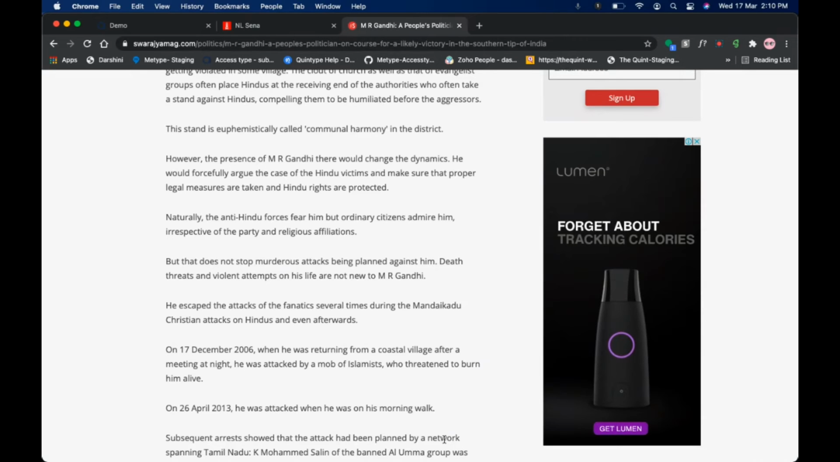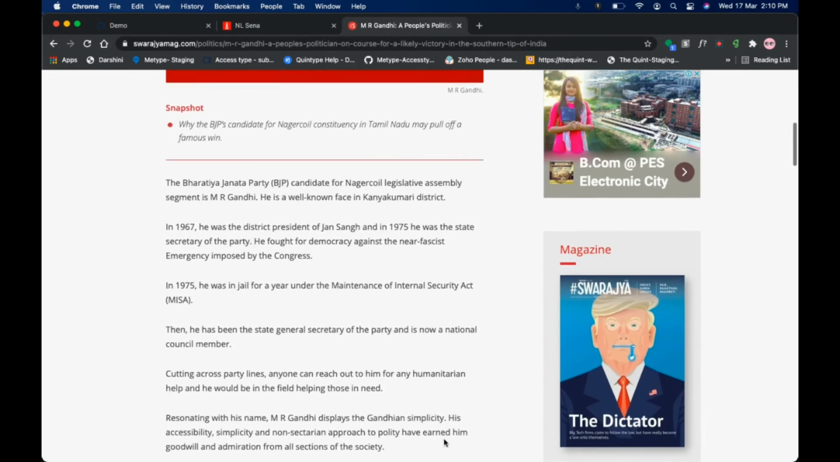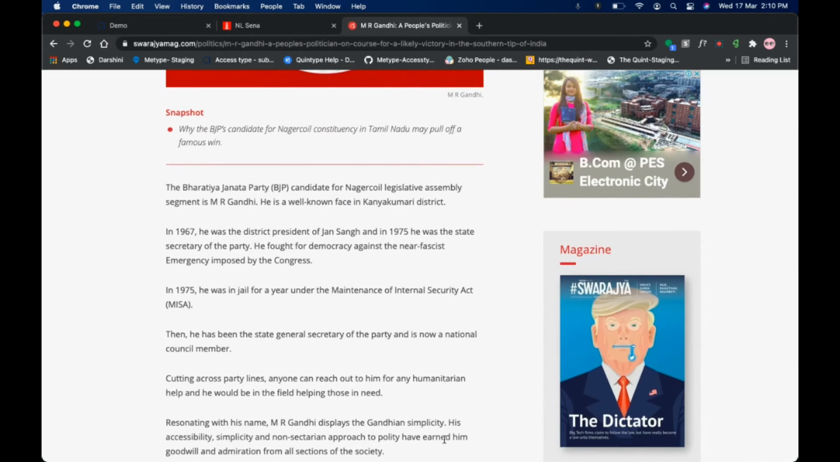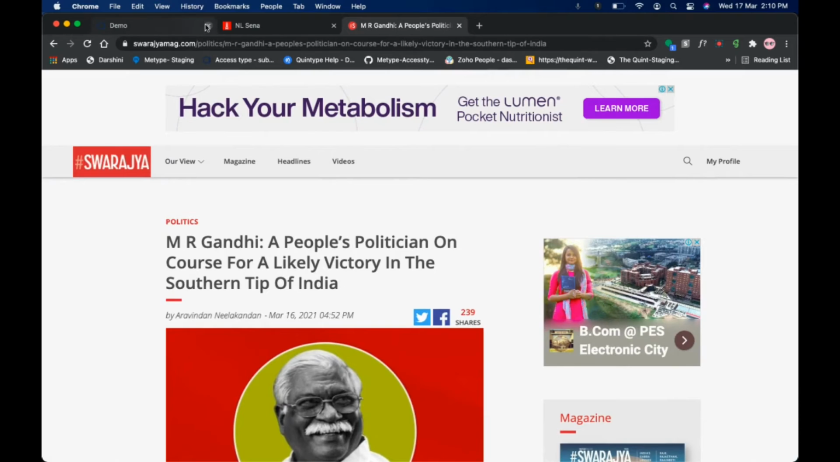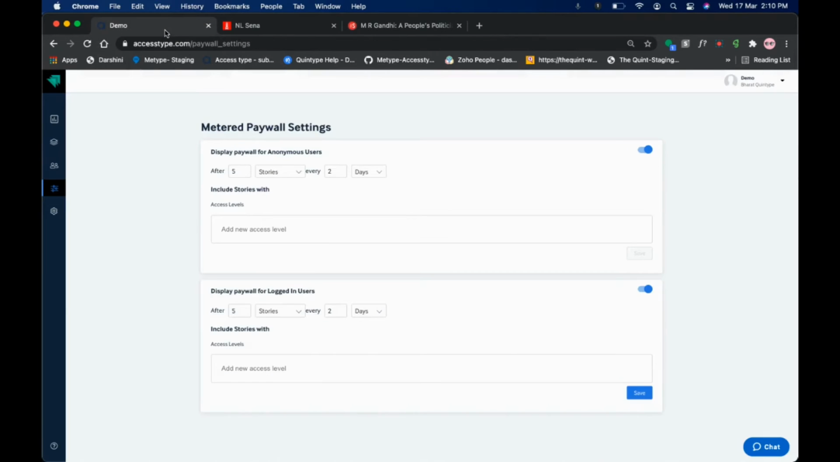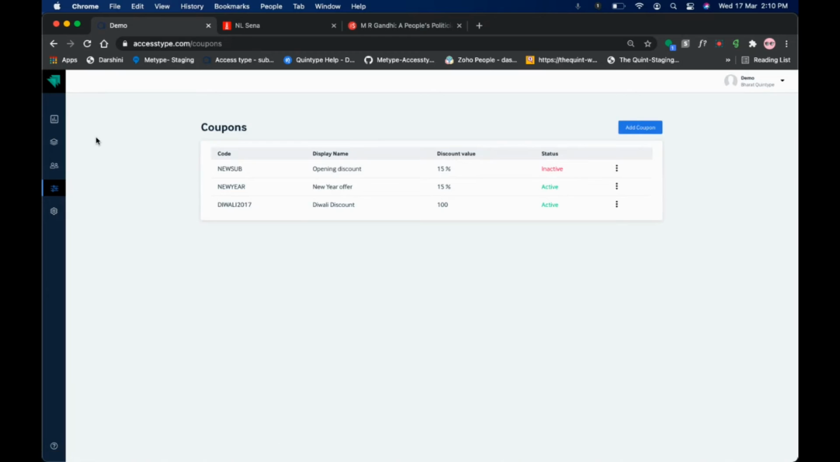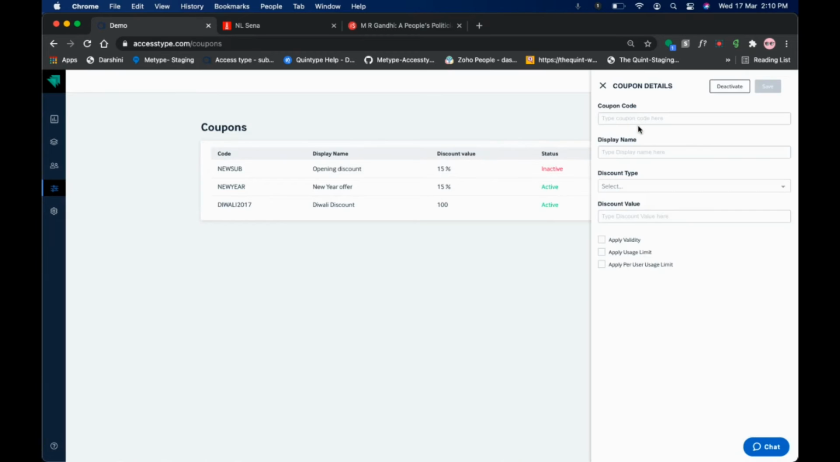We have coupons at a very base level, where you could create a coupon code with a display name and define what kind of discount it is. Is it going to be a percentage, where you collect a whole number, or do you want to give a deduction or a discount of a certain amount directly? You could define it, and basis that you could define the value here as well.